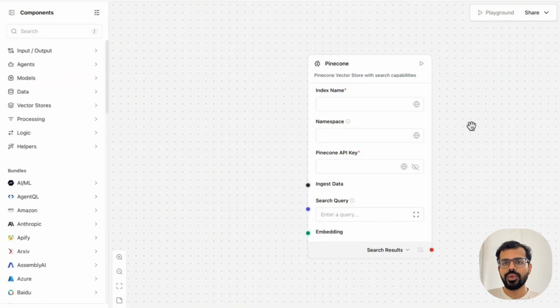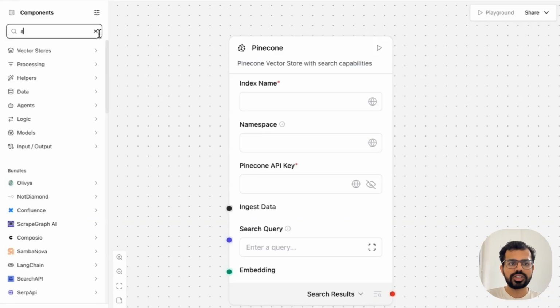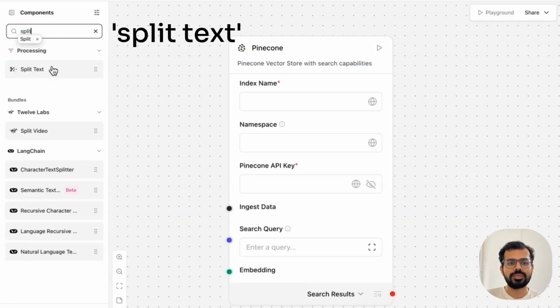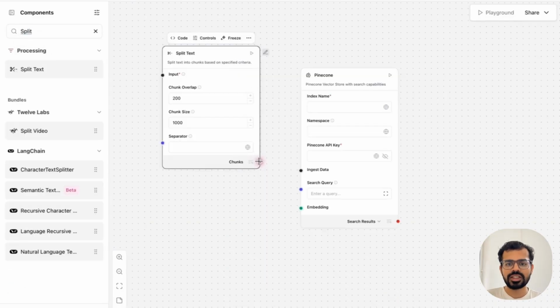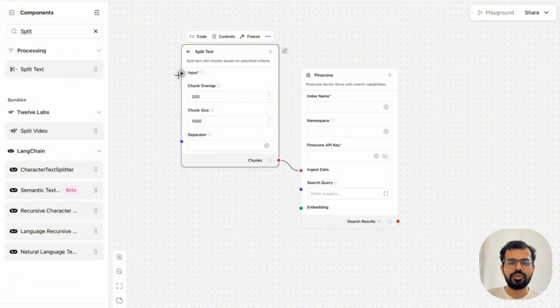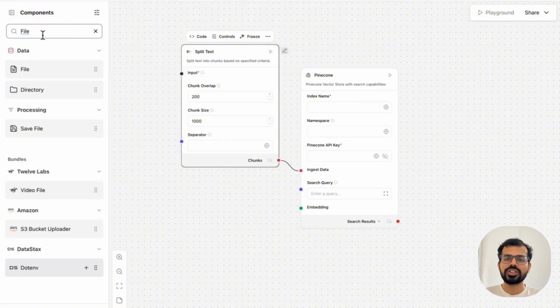The first thing we would be doing here is ingesting our data. I will just search for split. This will give me this node called Split Text. So I will just connect the output of this with the data ingestion flow here, and we would be adding the input for this node. The input for this would be a file that we will be providing from our desktop.